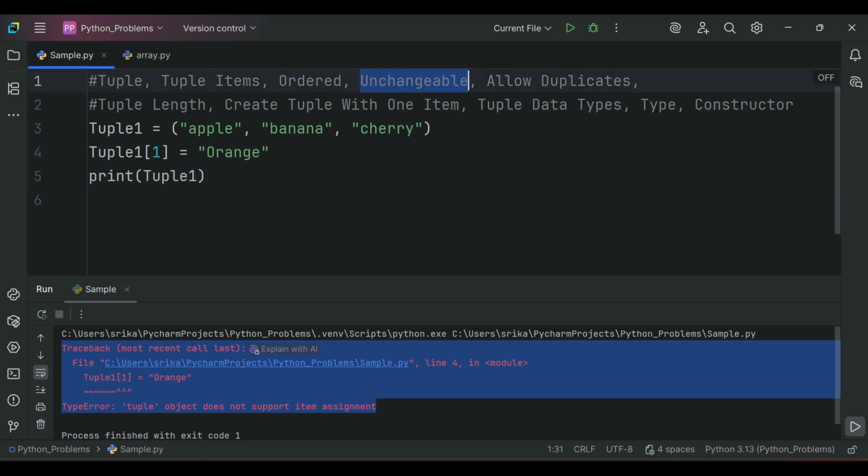Okay, try the same operation with a list and a tuple once. The difference will be understood easily.